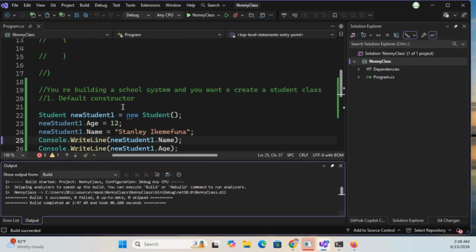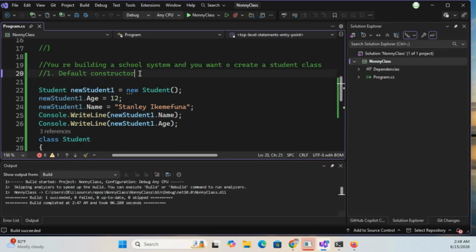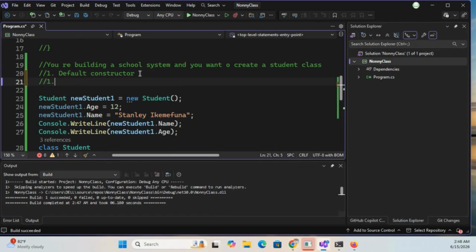So now let's go to the second type of constructor, which is the parameterized constructor. This is another special type of constructor. Okay, so now, what if we already know the student information? Instead of creating an empty student, let's provide the details immediately.